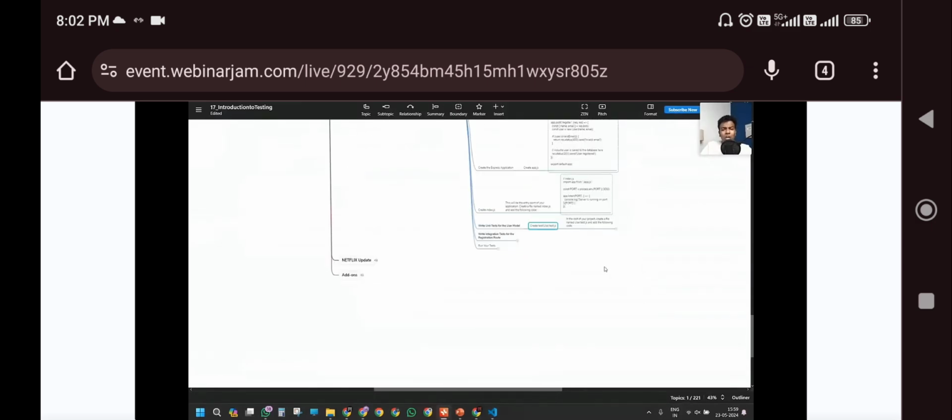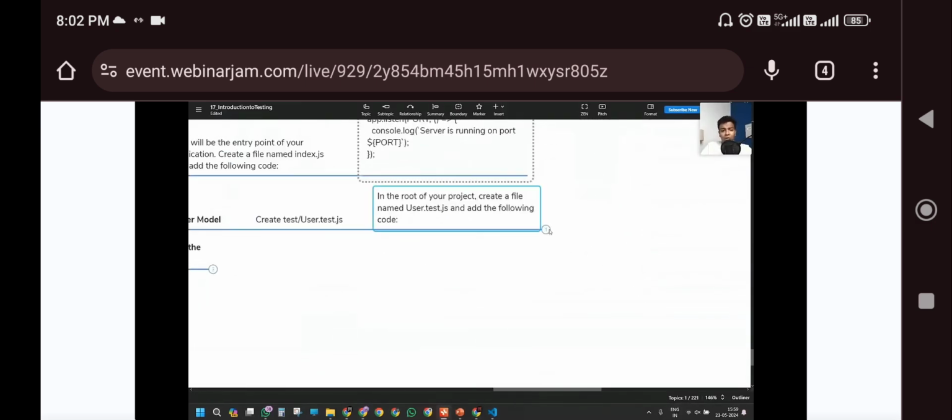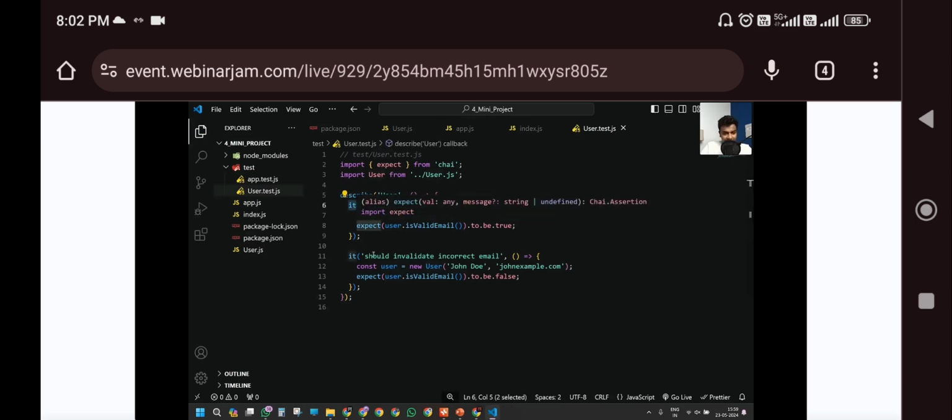So guys, what all do you need to write in user.test? Do you really know? It's very simple. Just carefully watch. Here, we have imported the chai function and user.js. Both got imported. And describe of user, it. Okay, so we are writing the test cases.